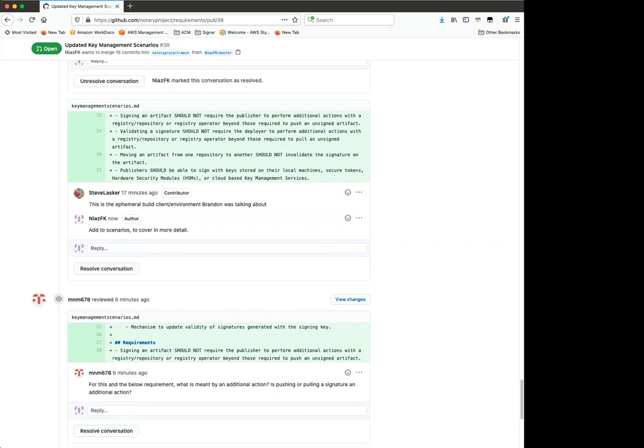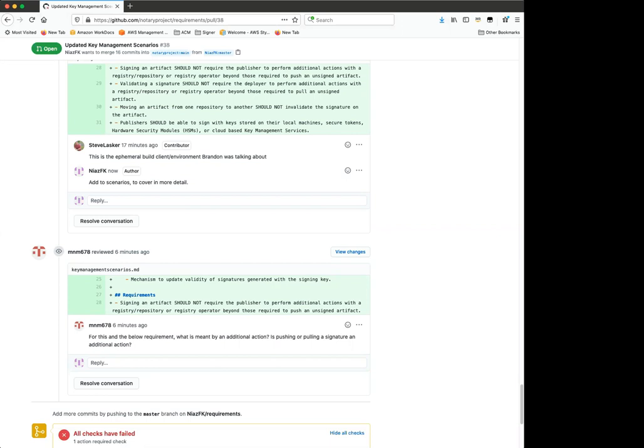And then Marina, on your comment, I think the clarification here is that once you pull a signature and once you pull the artifact, those two should be enough. You shouldn't need to pull anything else from the registry, is what this was getting at, beyond just being able to pull artifacts from the registry itself.